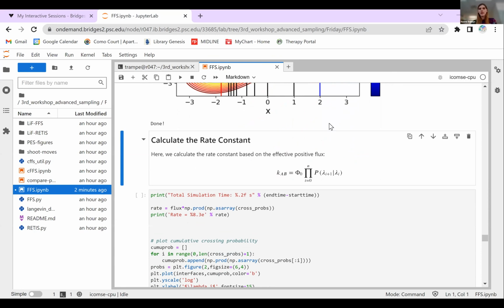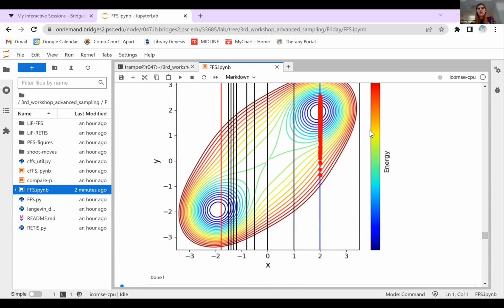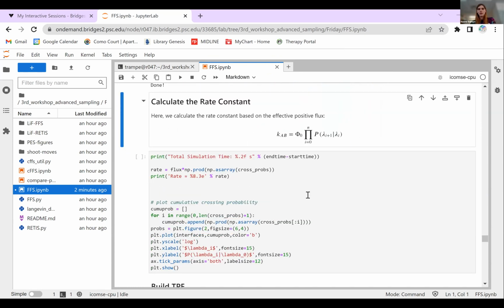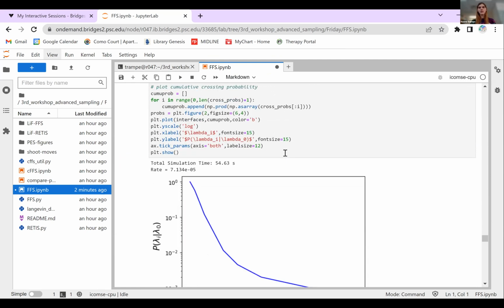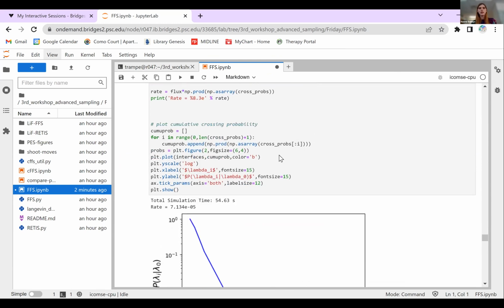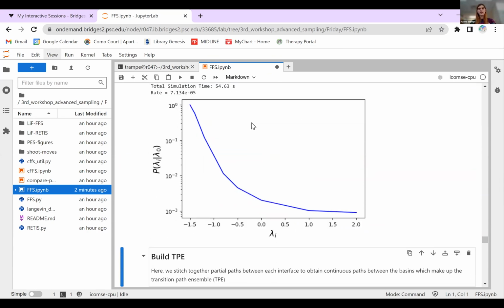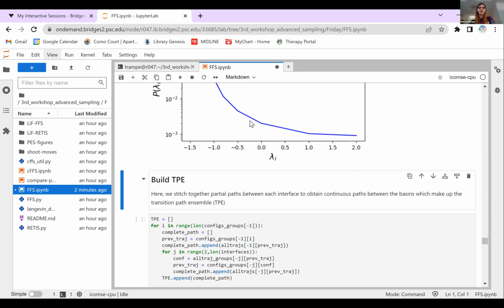Okay, so now that we've completed and reached configurations at the B basin, we can quickly do the rate calculation based off of our crossing probabilities and the flux through the basin simulation. And we've calculated a rate of about 7.1 times 10^-5, which is of the right order, which you may have experienced in the simulations that you did yesterday.